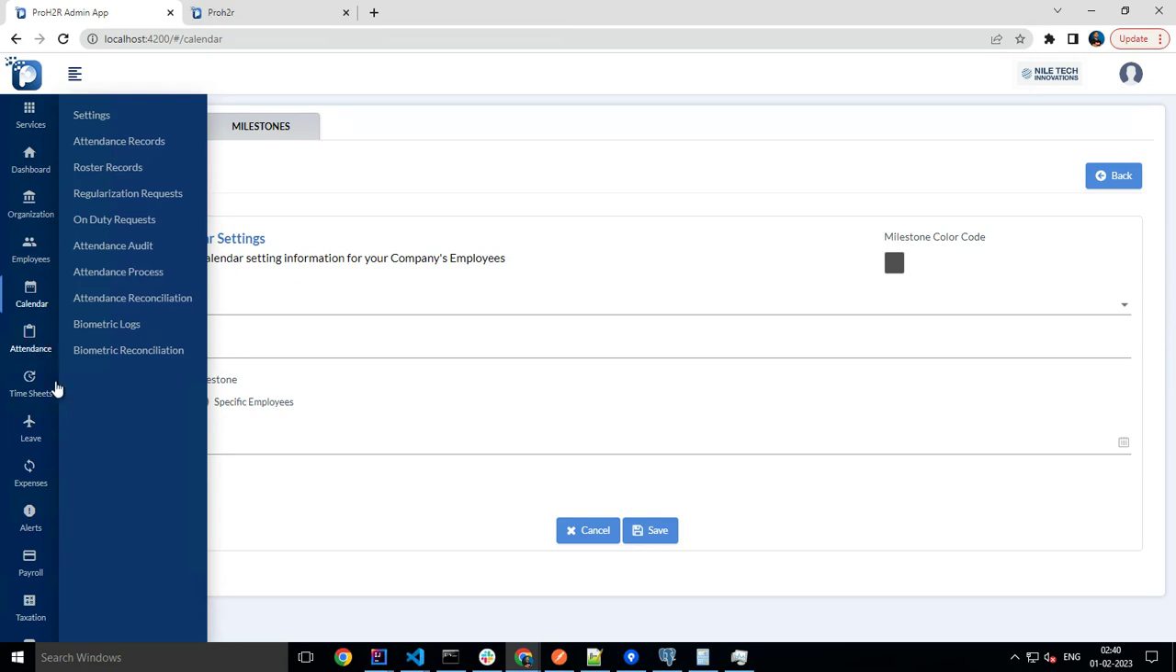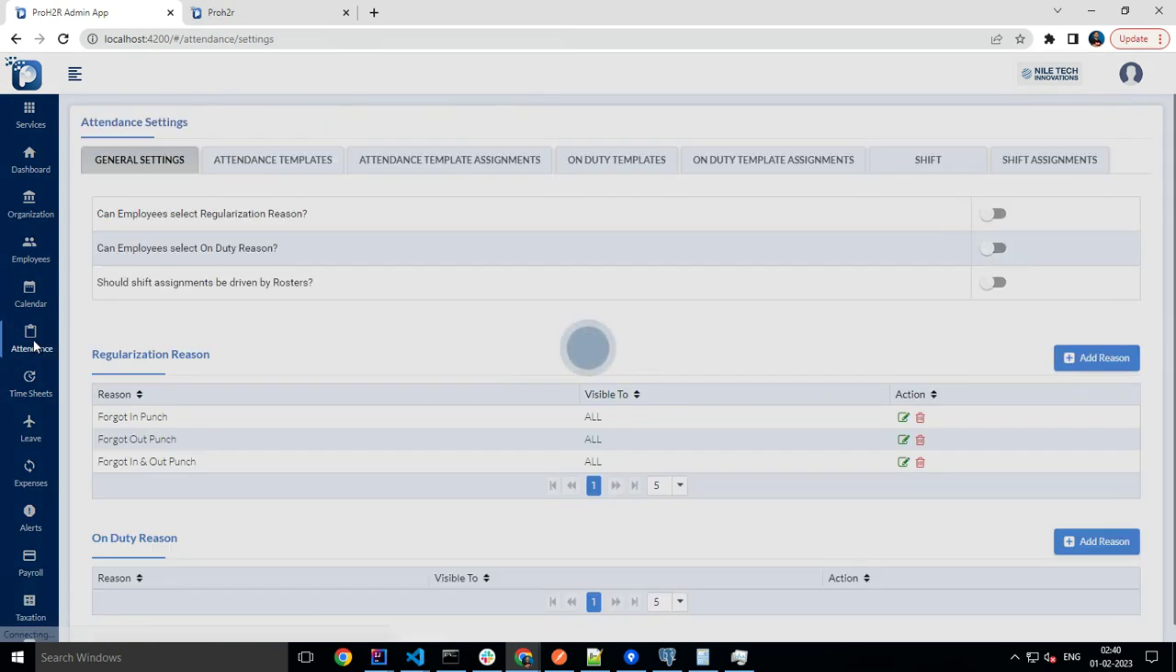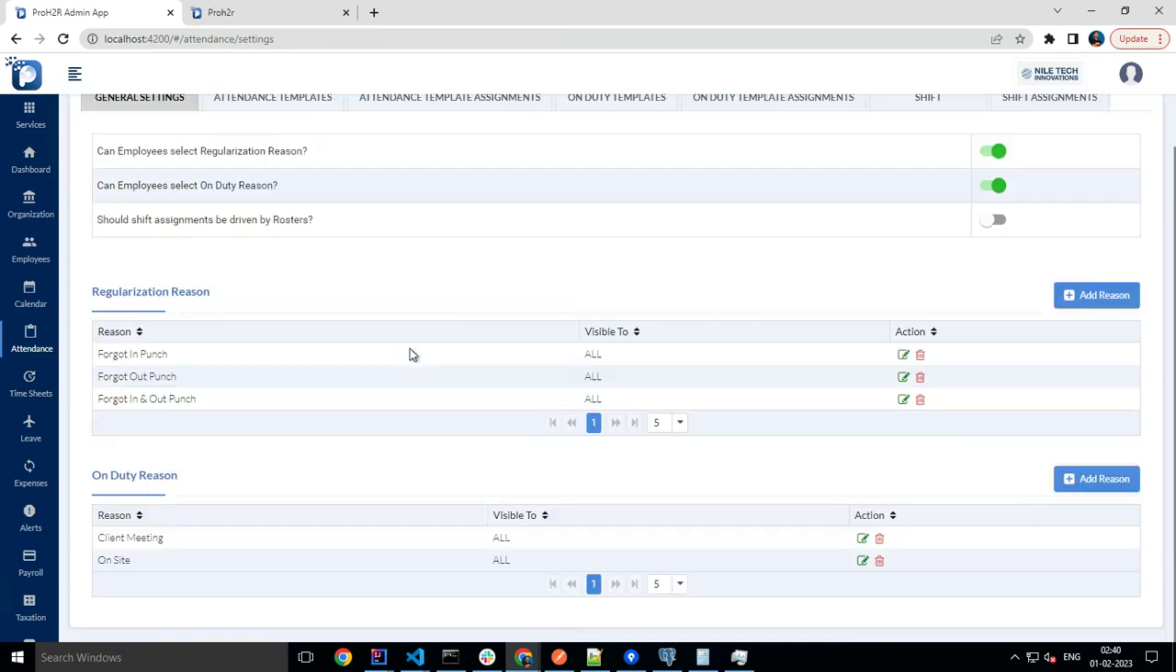Attendance: if I come to attendance, then you have attendance setting. Since I'm processing all this on local, it is taking some time. If it were on a server, then it would not take such time. For attendance setting, there are some modules like general setting, attendance template, shift assignment.